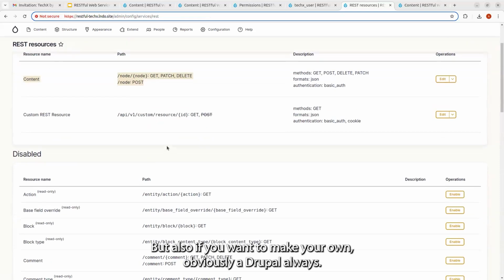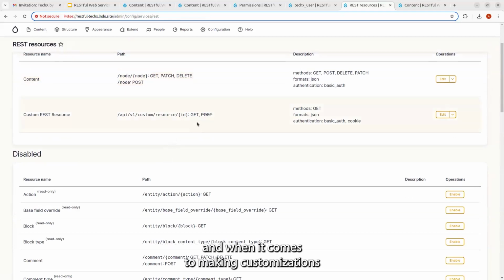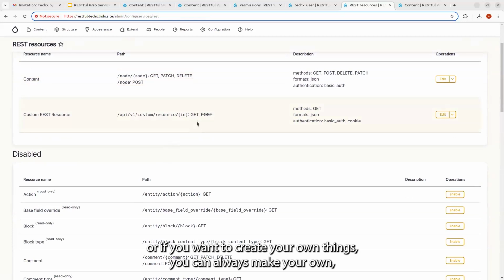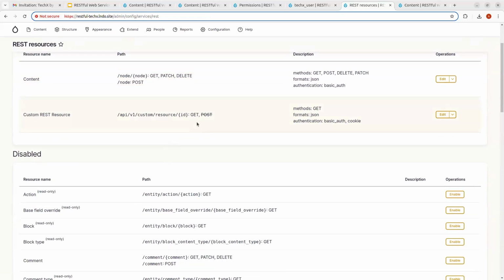But also, if you want to make your own, obviously Drupal is always handy when it comes to making customizations. If you want to create your own things, you can always make your own REST resources. So yes, we can create our own. This is the one that I have created, so let's take a look at that.